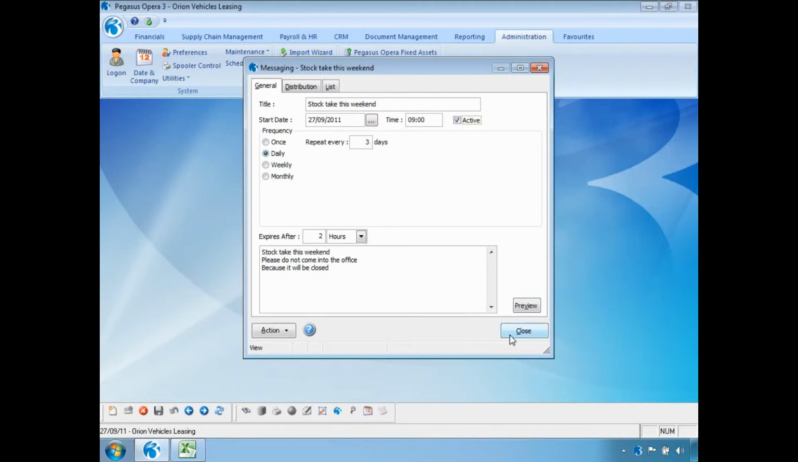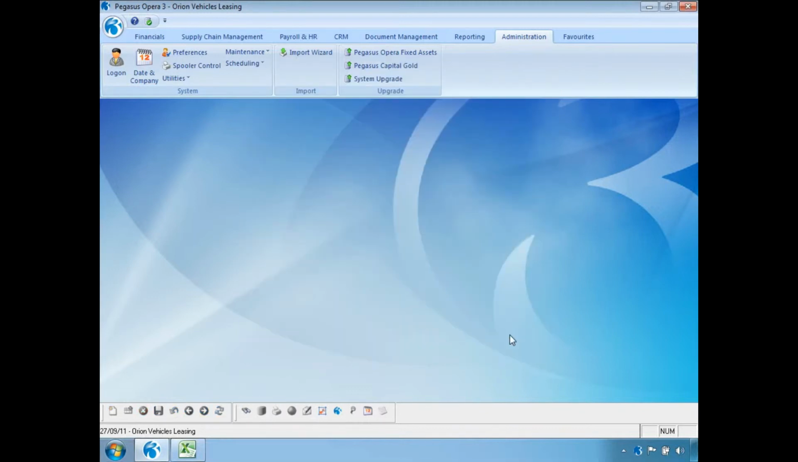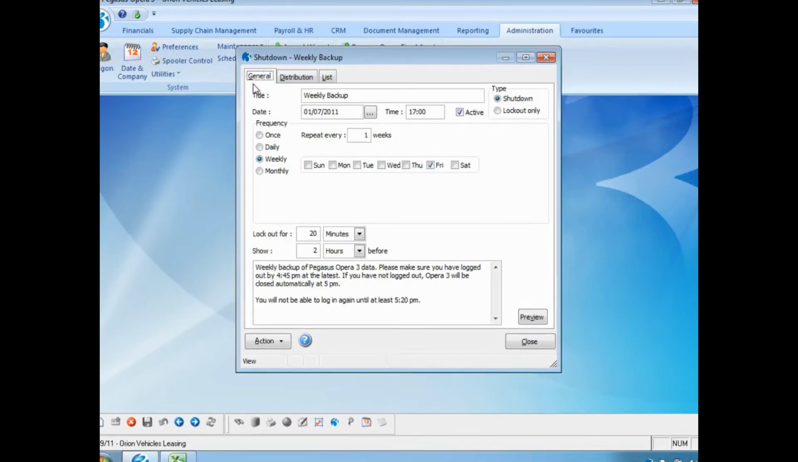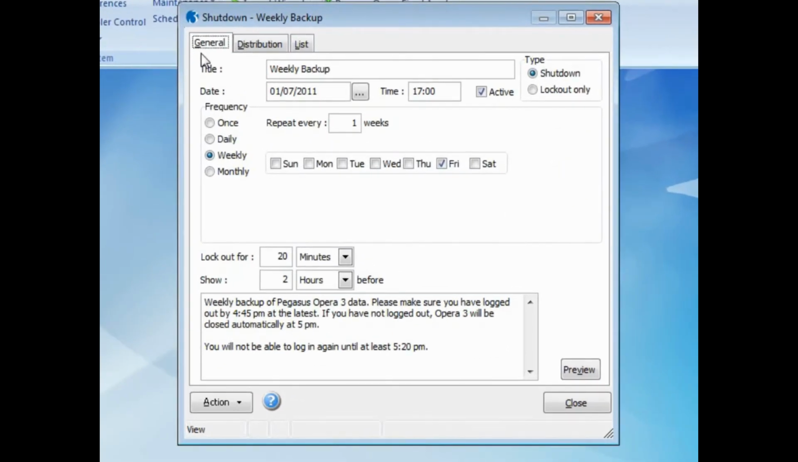So let's close that message down and let's have a look at the next area of notification services. We're going to go back into scheduling, but this time we're going to pick up the shutdown. This service allows us to not only log users out of the system automatically, but we can also specify a lockout period, which can be particularly useful if we need to run exclusive processes such as a backup.